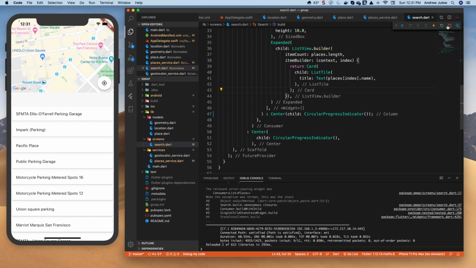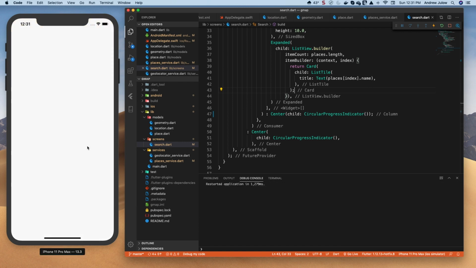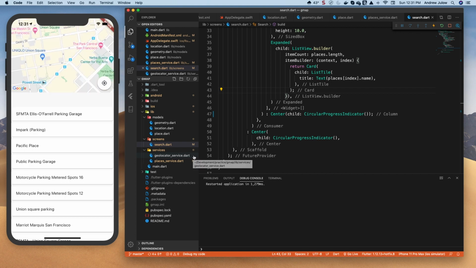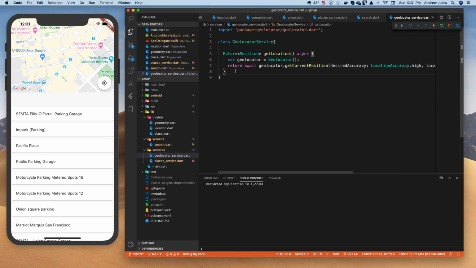And that should get rid of that red screen that we had there, and it should keep our spinner going just a little bit longer. Great. So on the card, we want to display a couple of things. One of the things we want to display is the distance between the user and the parking lot down here. So we need to calculate the distance and display that here in the card. And so to do that, I'm going to go to Geolocator service, and I'm going to set up another function that will take care of that.